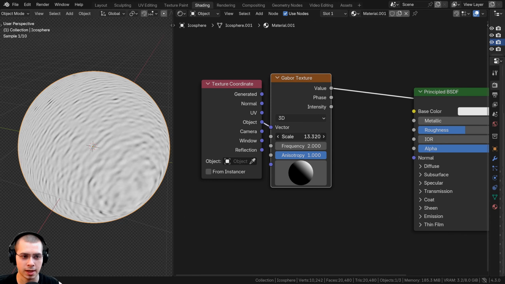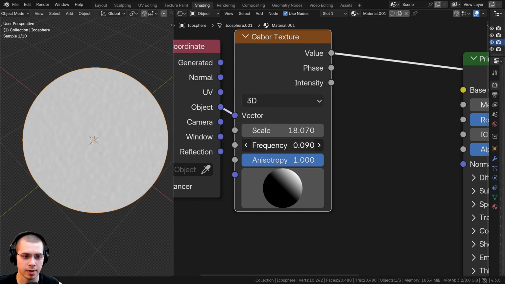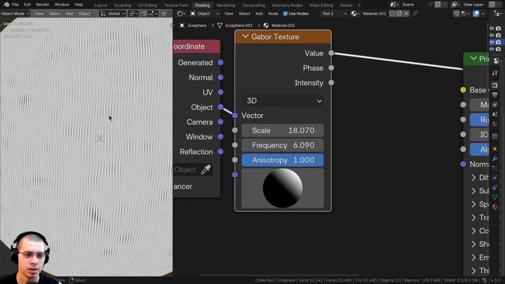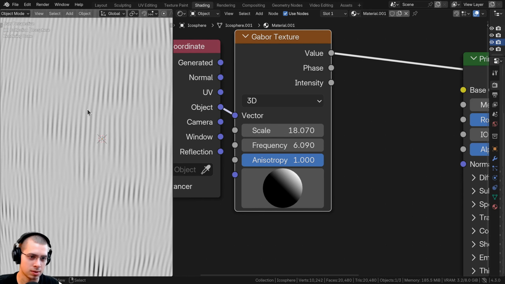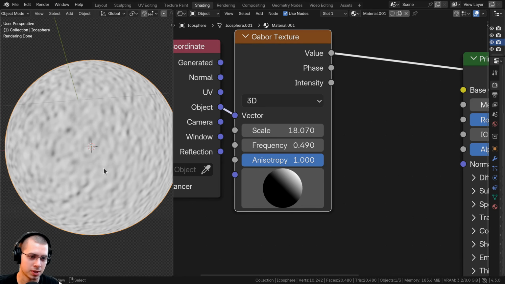Of course we have a scale value, so let me just turn this up so it's a bit bigger. Then there's also this frequency value. As I turn this up, you can see it's getting more and more detailed. Now there's a bunch of little lines, and some parts are a bit lighter and some are a bit darker. I'll turn the frequency down so I can see it a little bit better. And this texture almost looks like a noise texture that's been smoothed out.